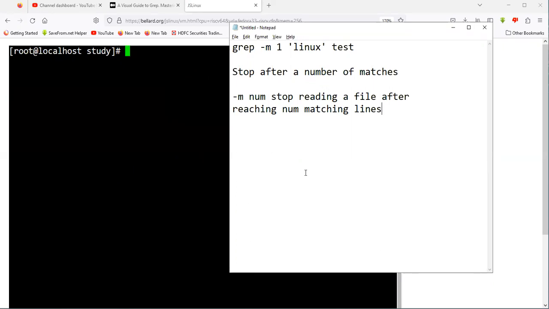What it will do is stop after a number of matches. That means it will stop reading the file after reaching the particular number we are giving, the number of matching lines.